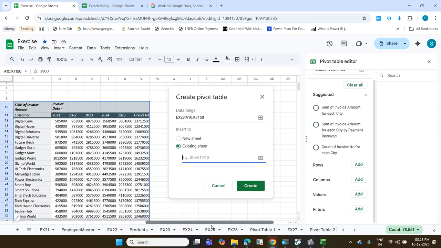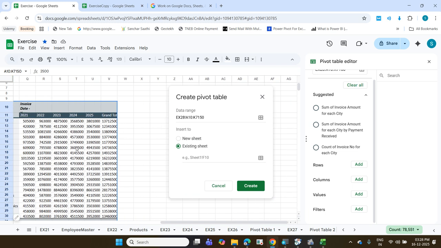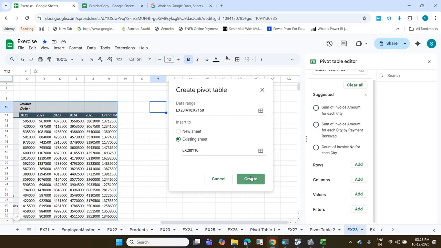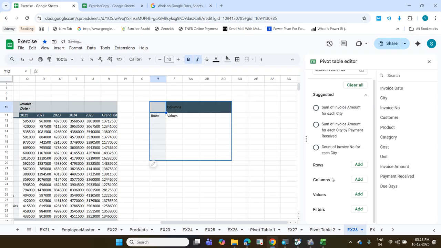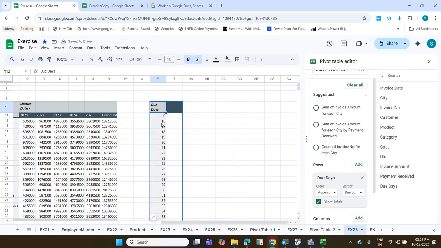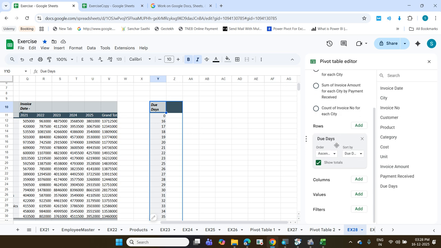Already I have created a report. I will create one more report here, in another location on the same sheet. Okay, create. Now in rows I will bring the due days: 0 days due, 16, 17, 18, 19, 20. And put the invoice amount in values.